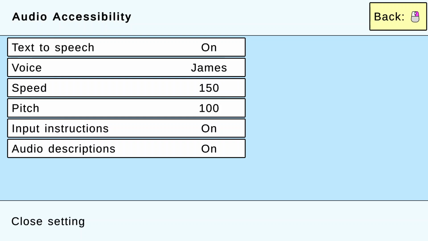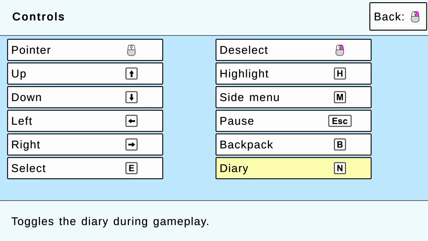Current value H. Side menu. Toggles the side menu during gameplay. Current value M. Option pause. Toggles the pause menu during gameplay. Backpack. Toggles the backpack during gameplay. Current value B. Pause. Toggles the pause menu during gameplay and settings once open. Current value escape. Diary. Toggles the diary during gameplay. Current value N. Go back to the previous page.